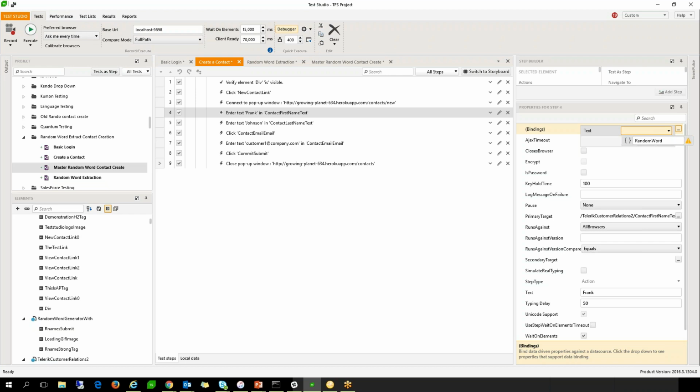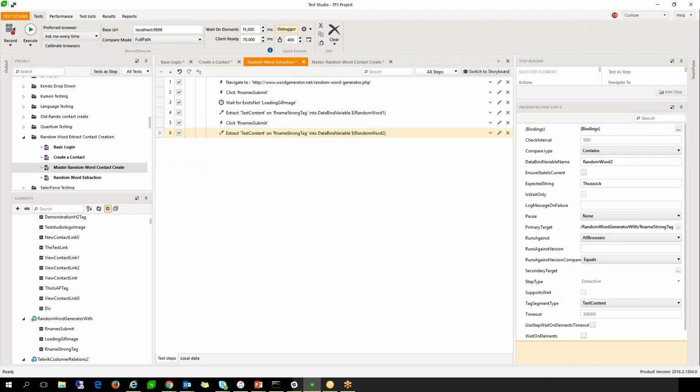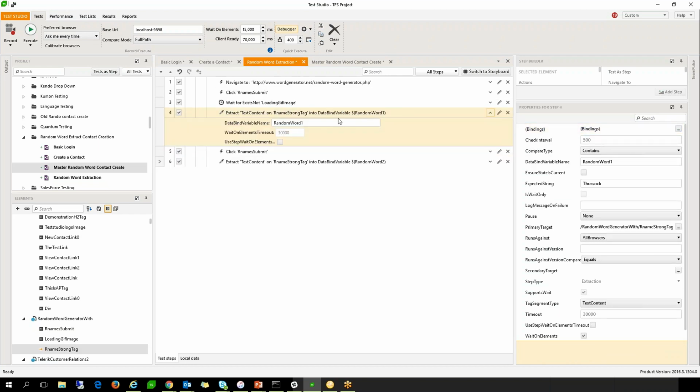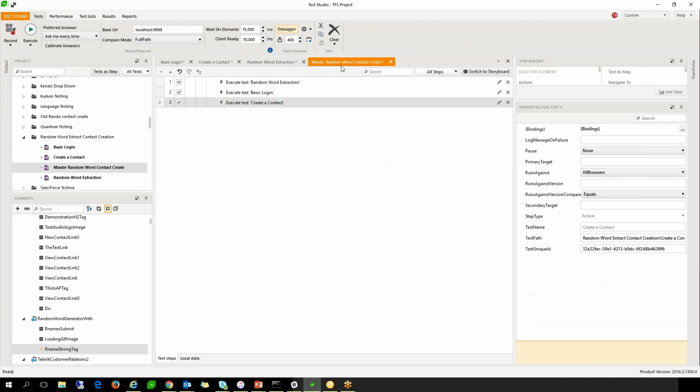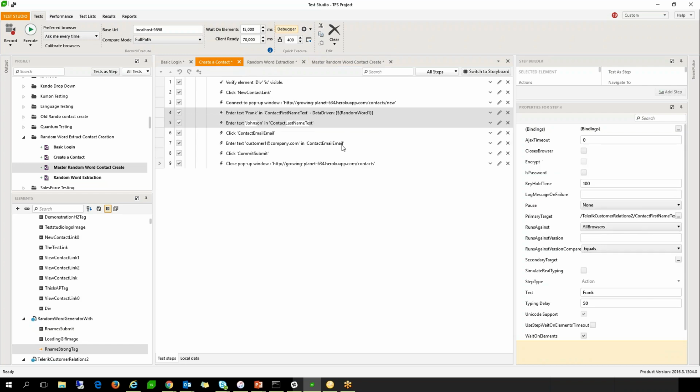But there is the ability here to call out across the tests, across the master test, and say we need random word 1 from that random word extraction test. And if I've spelled that correctly, usually what I'll typically do is go over to my test and just copy and paste it out of here. Looks right, but just in case. Yeah, cool. So we've set that.